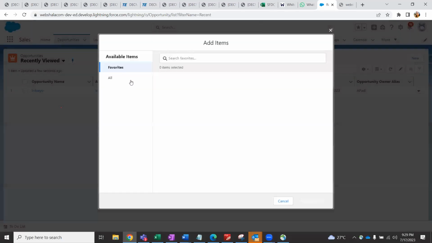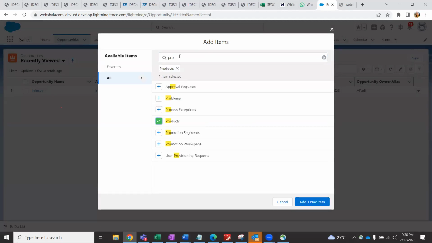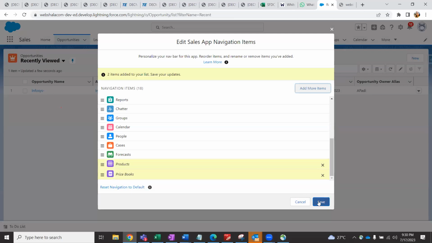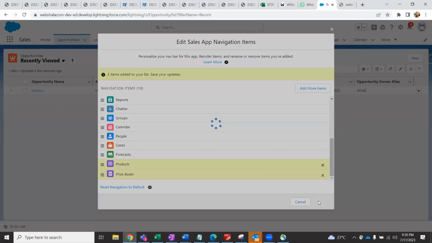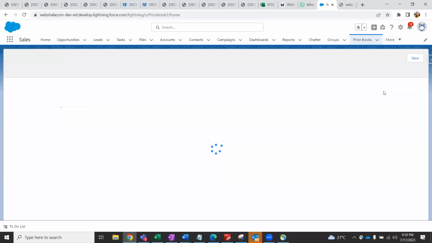So in order to do that, I'm just going here. So I'm going to add the products. I'm going to add the price books. So I'll add these two to my navigation bar and I'll hit save so that I can create the price book and the product. So what I'm going to do first, I'll go to price books.